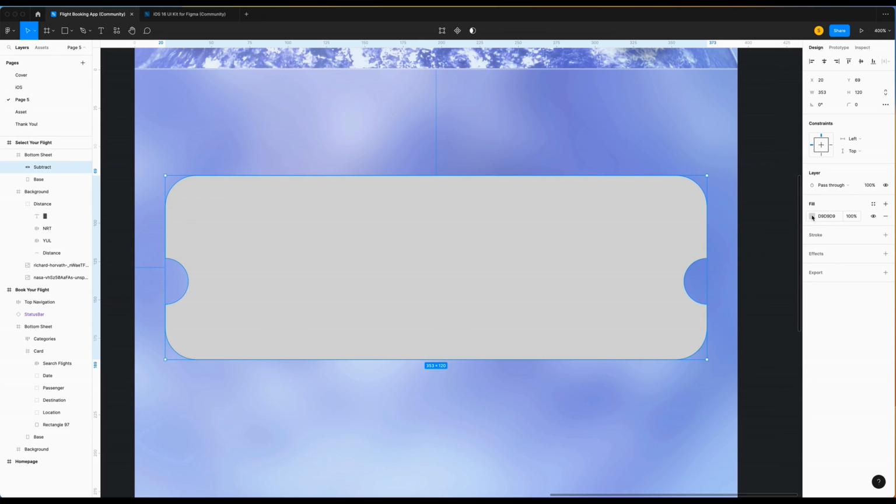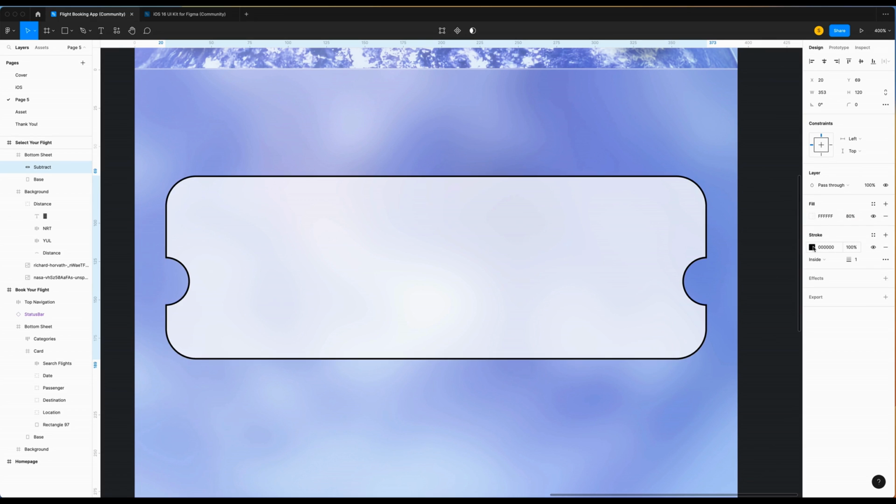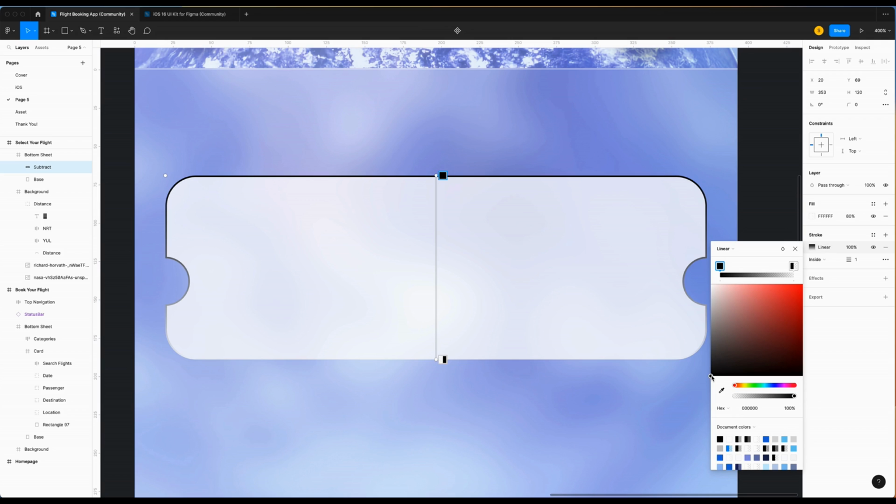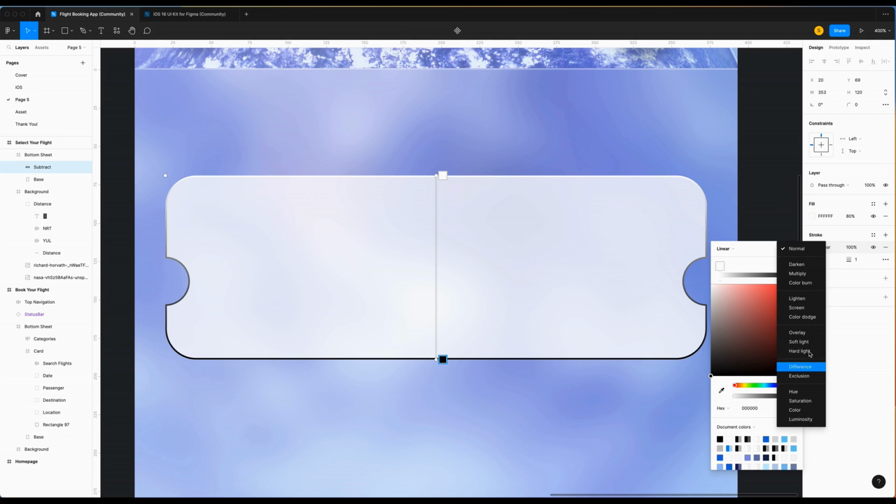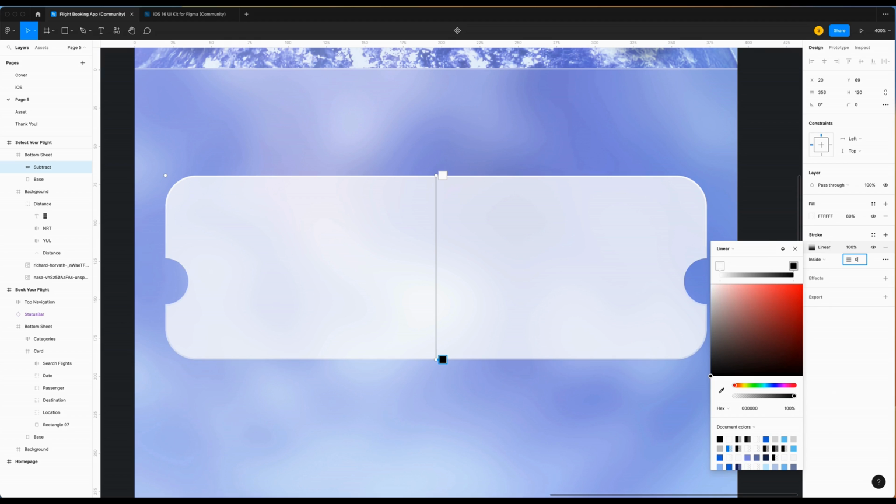So we're going to fill with the color white, reduce the opacity to 80. Then we're going to add stroke, choose linear. First color is white, at the bottom black. Choose overlay, change the width size to 0.5.